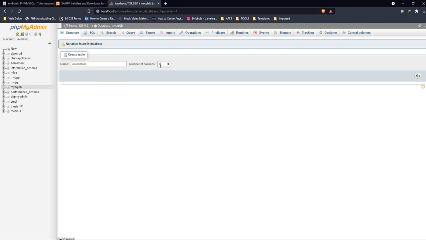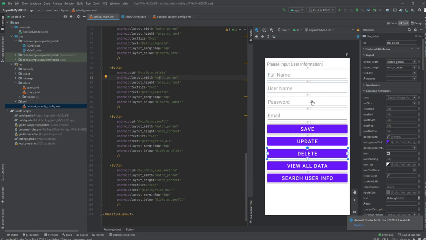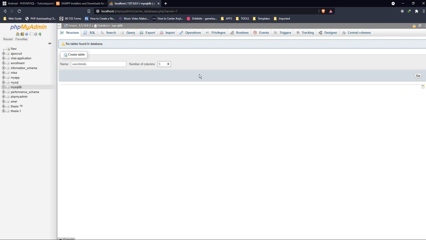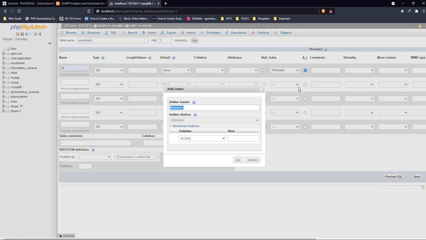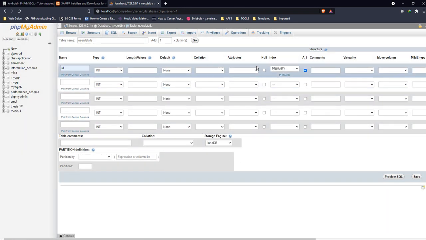User details. Then how many columns do we need based on our earlier design? 1, 2, 3, 4. So 4 columns plus the ID. So we'll create 5. Then go. Okay, so our table, the user details table, is created. If you want to add a column, just in case you are short of a column, just click on this, then go. Click the go button. Then we'll start with ID, int, then we'll make this auto increment. So this will be our primary key. Take note of what appears here, click OK, because it automatically becomes your primary key once it is auto incremented.